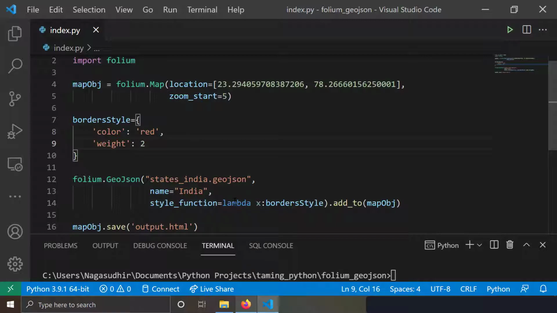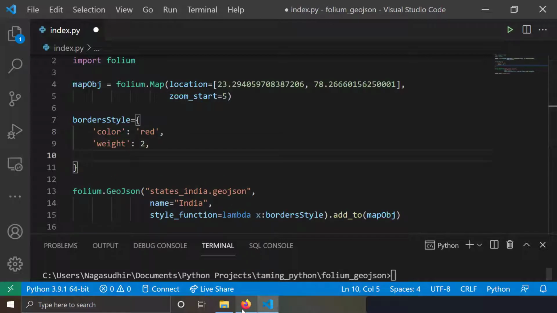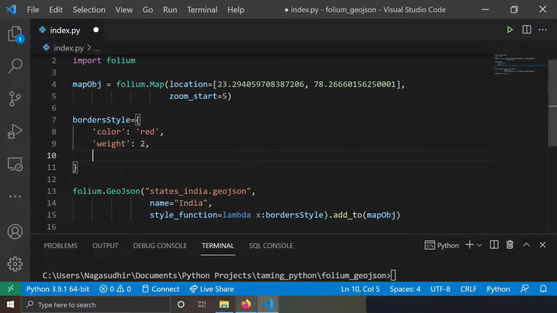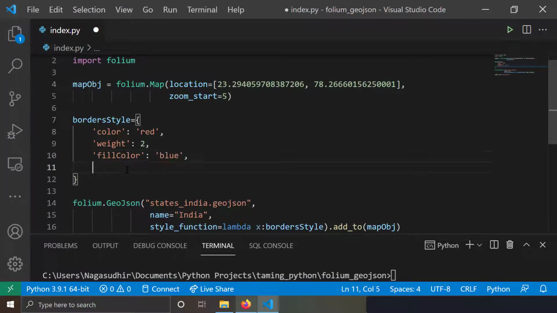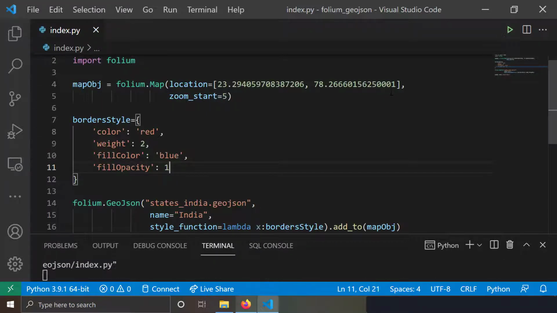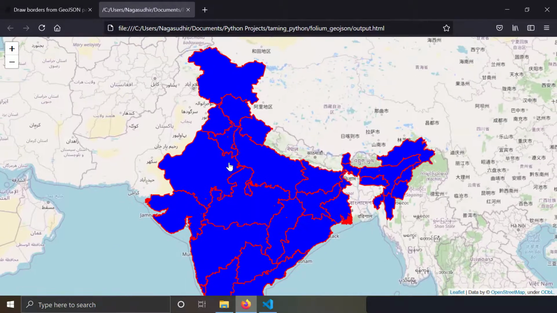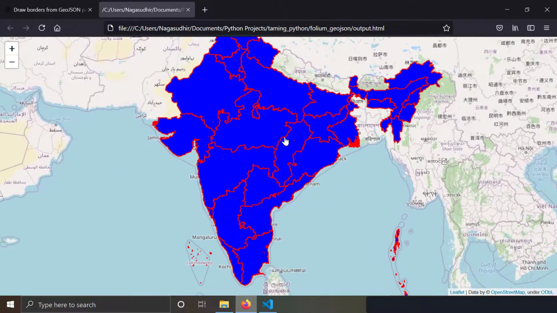It's really simple, guys. Now change the style and write the corresponding style properties for filling. Fill color and fill opacity are the style properties for filling the path. So I'll write fill color, and let me keep it blue, and I'll write fill opacity. For the sake of example, I'll keep the fill opacity as 1, which means it will not be transparent at all. If I save it and run this, and reload my plot again, you can see my plot is filled with blue color and there is no transparency at all.